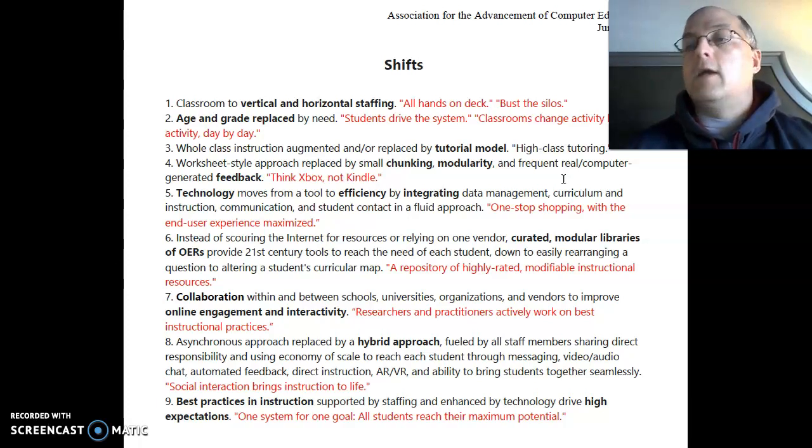Zero cost. Cost does matter. Age and grades replaced by need. The students drive the system. Classrooms change activity by activity, day by day. One student one day could be doing fourth grade work. The next day they could be doing eighth grade work. It would all depend on where they are, the subject, and the interest. Everything has to build interest, though.